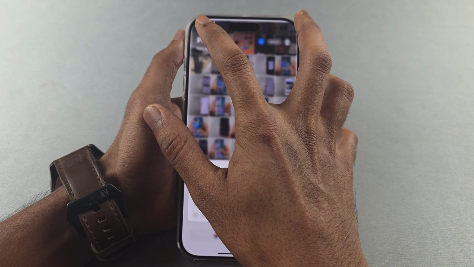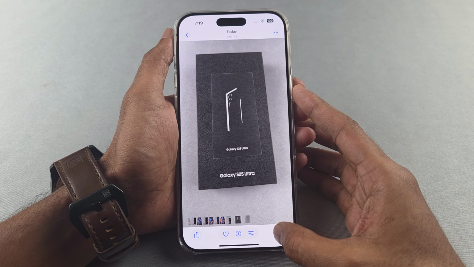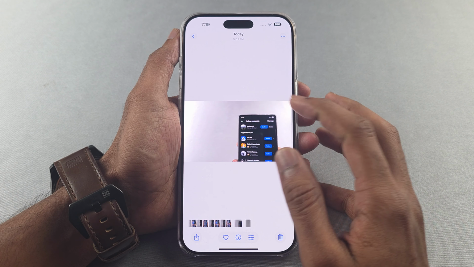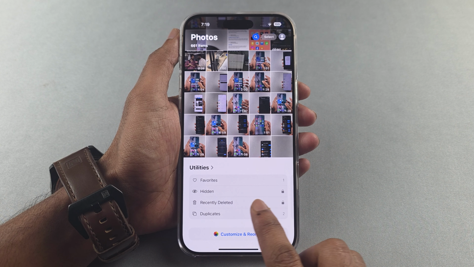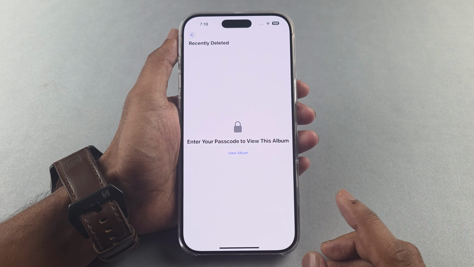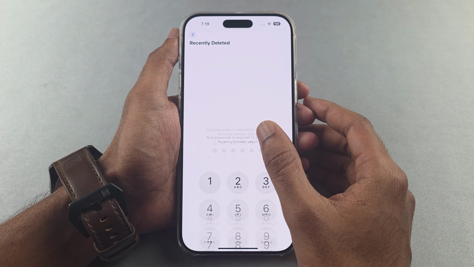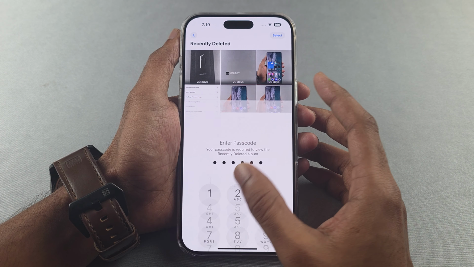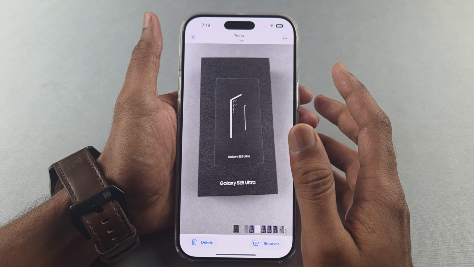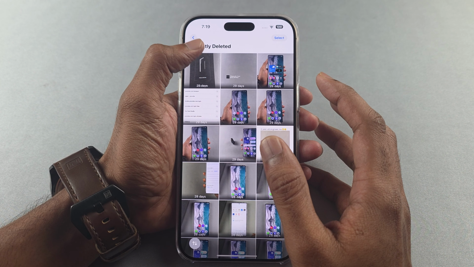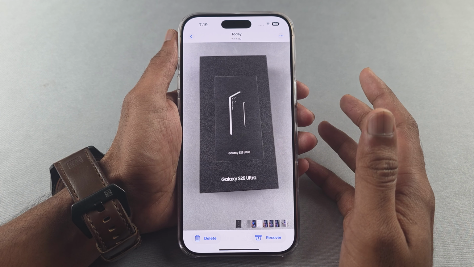For example, I'm going to delete a photo from here, for example this photo. So I'm going to delete this photo. Here you can see I have just deleted it. Now I'm going to open this Recently Deleted folder, where I can just tap on View Album and enter the passcode for verification, and you can see the picture was just added here in Recently Deleted.